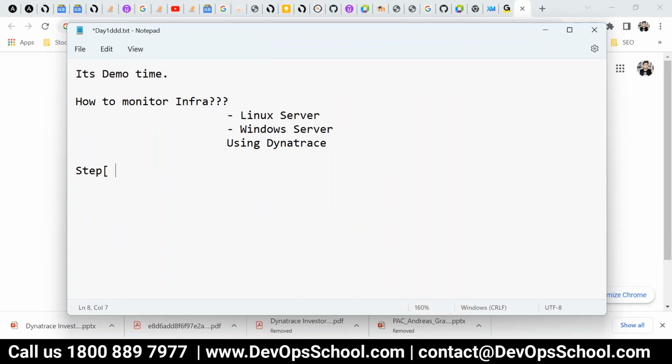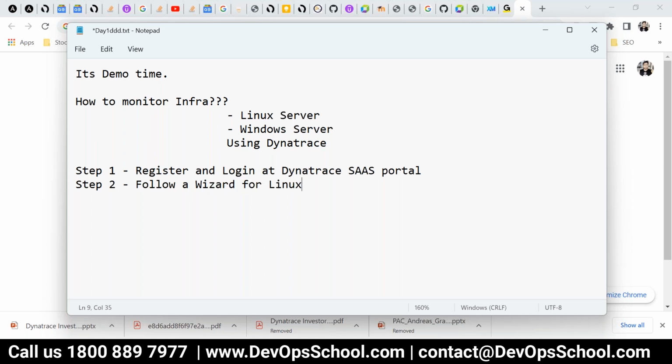To get started, step number 1, what do you need to do? Register and log in at the Dynatrace SaaS portal. That's all. That's the first thing. Second thing, step number 2, follow a widget for Linux monitoring, and step number 3 is follow the widget for Windows monitoring.